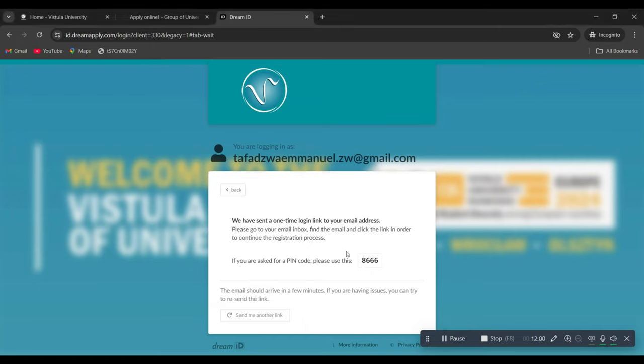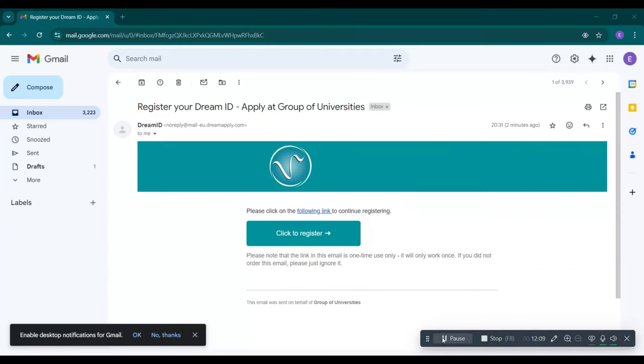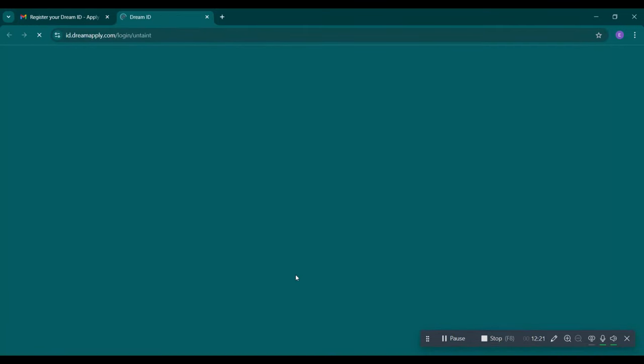So when you click on the link, you will need to enter this passcode on your phone. So I'm going to do it right now. Okay, so this is my email, and this is the email that I received. It says register your dream ID, apply at group of universities. So I'll click here to register.